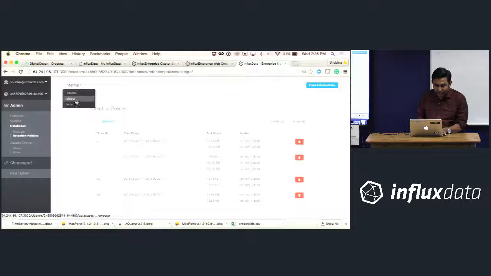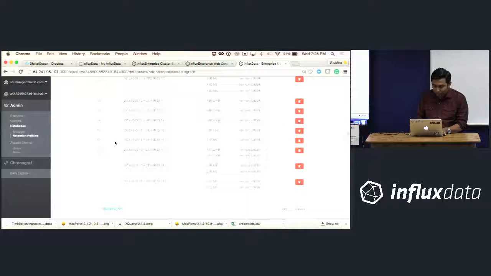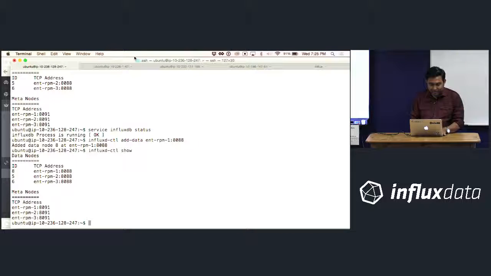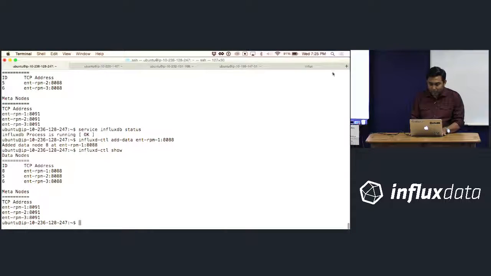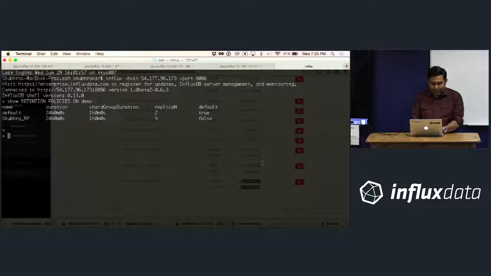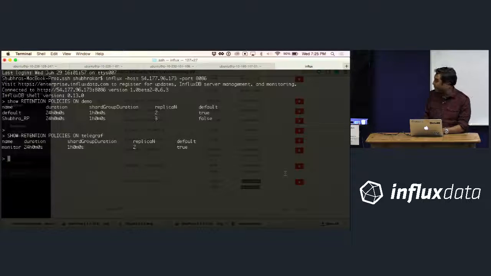Okay, so now if we go back to our console, this will not kick in. There's nothing extra that's going on here. So how do I see the results of my triple replication? I haven't done anything here yet. So what I'm going to do is open an InfluxDB client and type in show retention policies on, let's say, the database telegraf. That was one of our databases. And you can see that the replication level is two nodes.